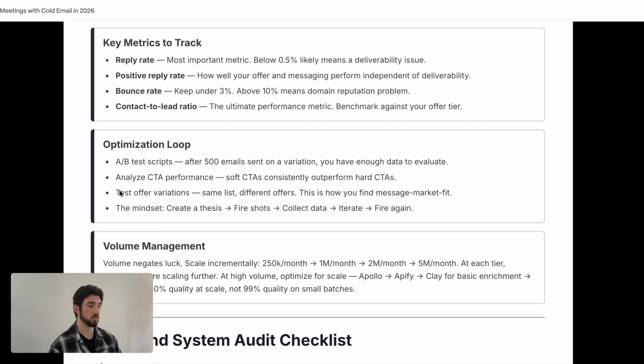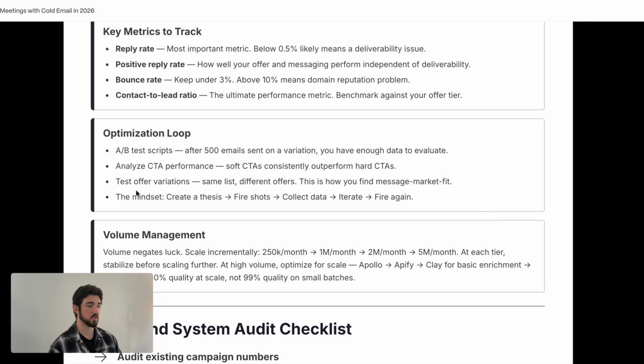Test offer variations, so same list, different offers. When you're doing an A/B test for scripts, really the highest leverage thing you can test is offer. And that's really how you get to message market fit as soon as possible. The mindset is just create a thesis, fire shots, collect data, iterate, and then fire again, and just keep that loop going, right? Test your batch, cut all the losers, double down on the winners, and just do that over and over again over time.